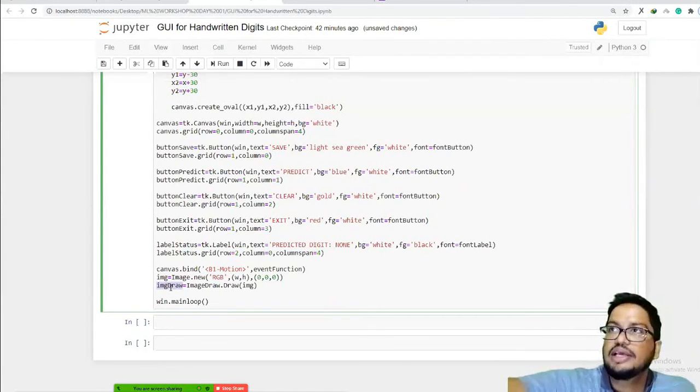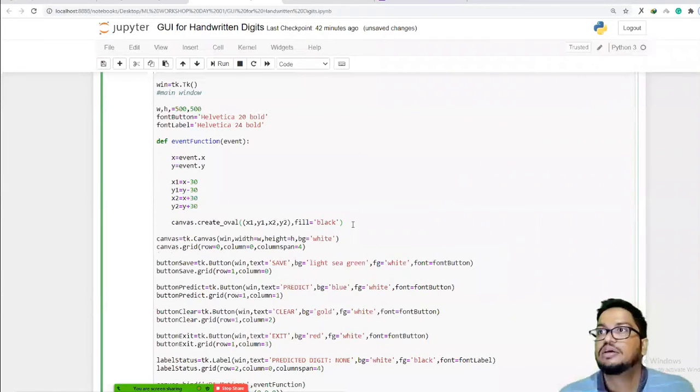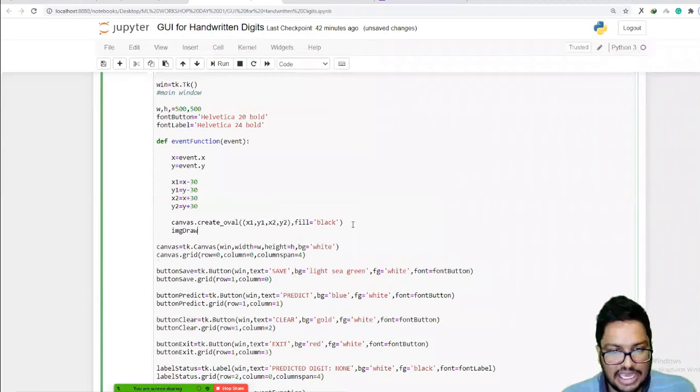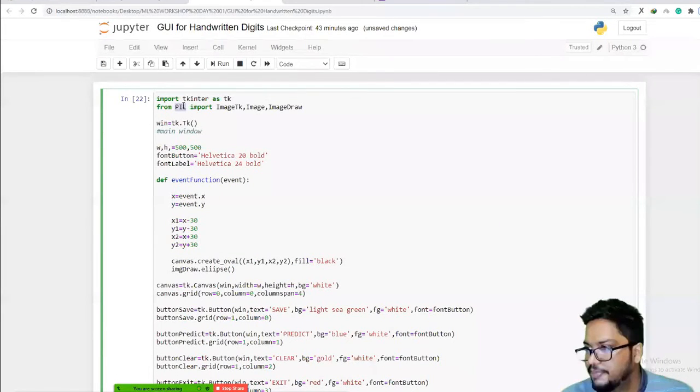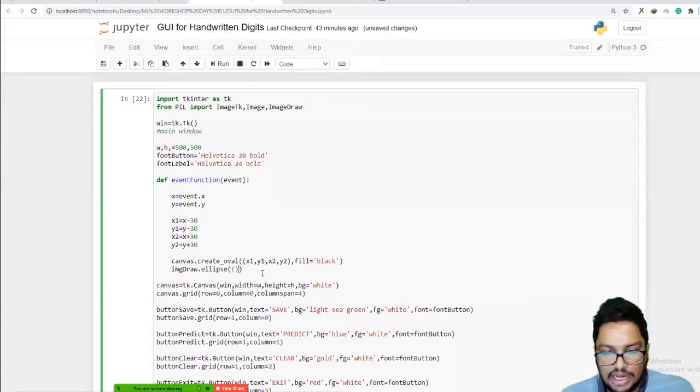At the same time, you have to draw the same thing in the image. Now we are using two different libraries, right? In the Pillow library, there is no method called create_oval, but it has the same thing, ellipse. The canvas is from the tkinter library, and ImageDraw is from the Pillow library. So they are two different methods that do the same thing. We have to provide the coordinates x1, y1, x2, y2 to draw this.